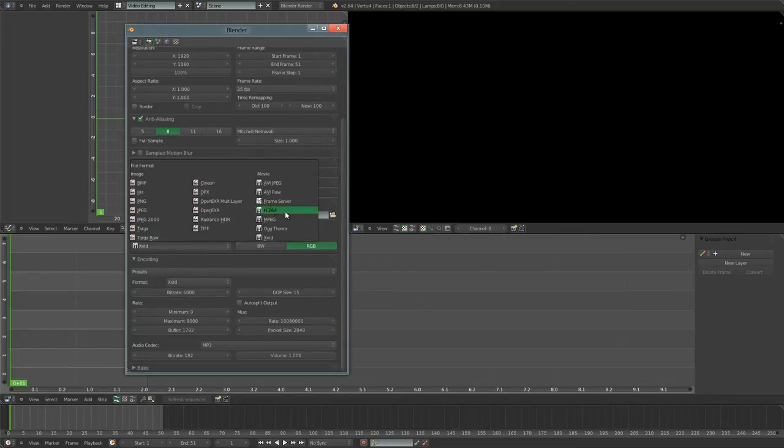So to recap, usually you want to use either H.264 or OGG Theora if you're going to upload straight from the sequencer file that you export. If you're going to go in between different programs, use either AVI RAW or Xvid. In this example, we're going to use Xvid because I need to put it into Camtasia.